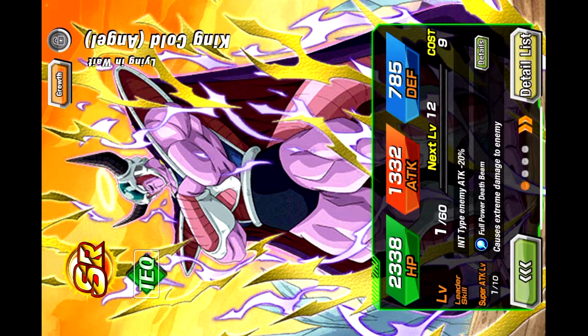DM, tech. SR. Growth button. Tech. I'm not gonna lie, sometimes it doesn't read the name of the unit out very well. I mean, it is what it is, like I said. It wasn't perfect, but it let me be able to play the game. Full power death beam. Skill. Leader. Cost. HP 2300.